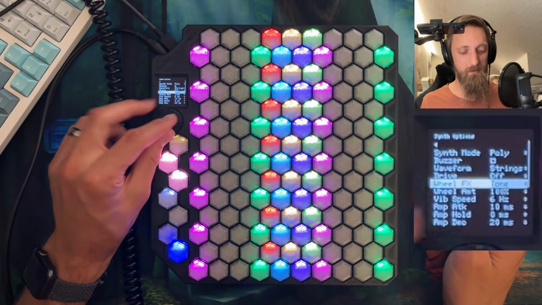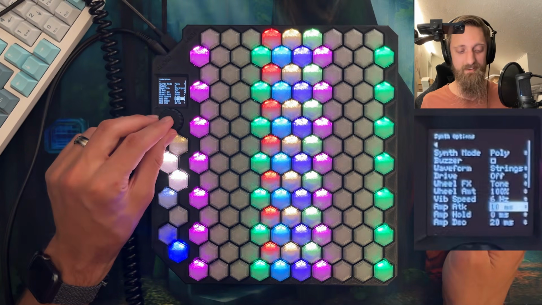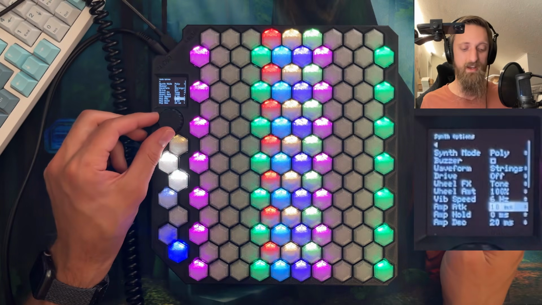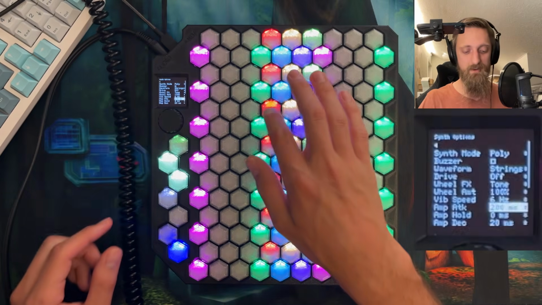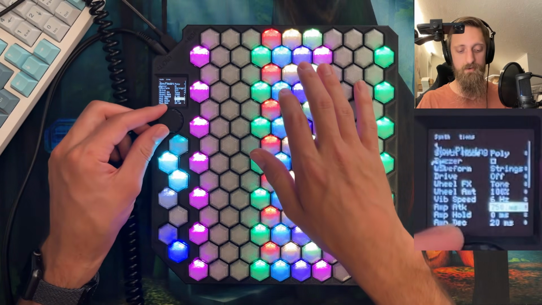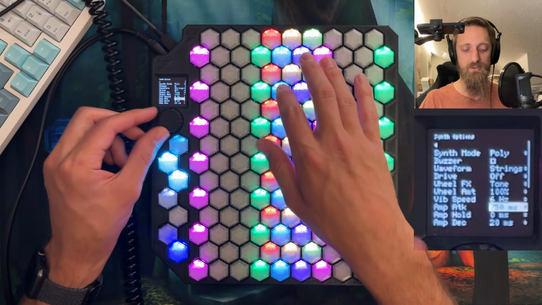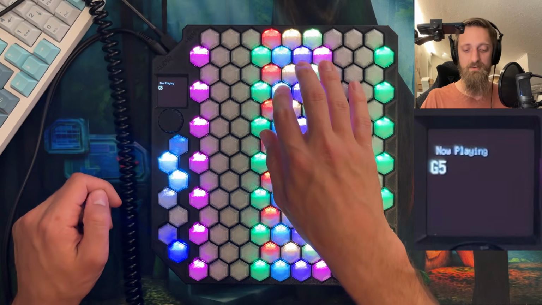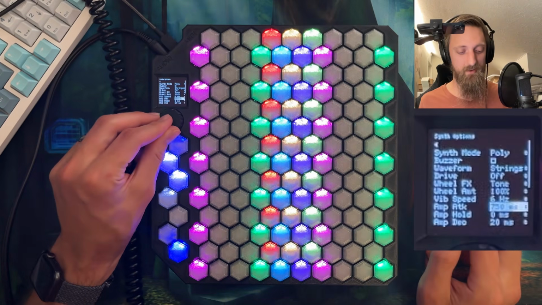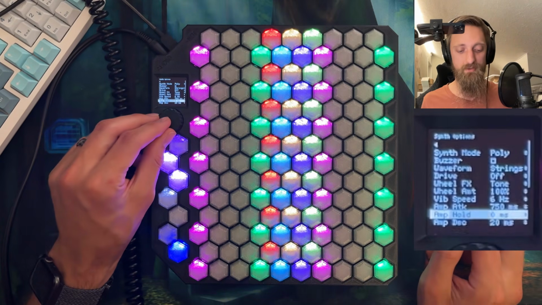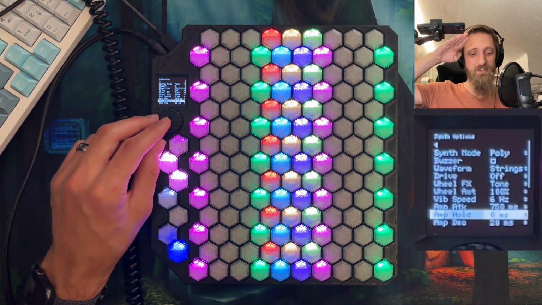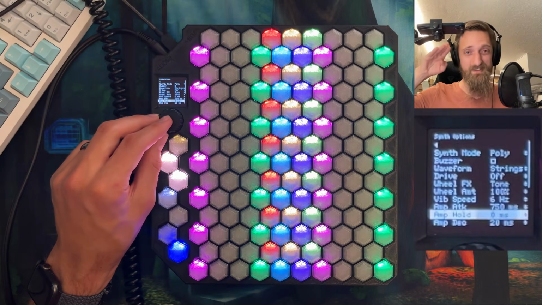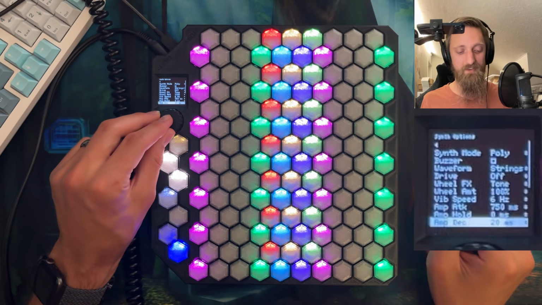Still rather boring, but we have an envelope on here, so we can do attack, hold, decay, sustain. So your attack changes how long it takes to ramp in. So I can set it to 750 milliseconds, and it fades in slowly. Okay, let's go ahead. The hold is where the volume level holds after jumping up. It holds at a certain level for X amount of milliseconds, and then it goes into the decay.